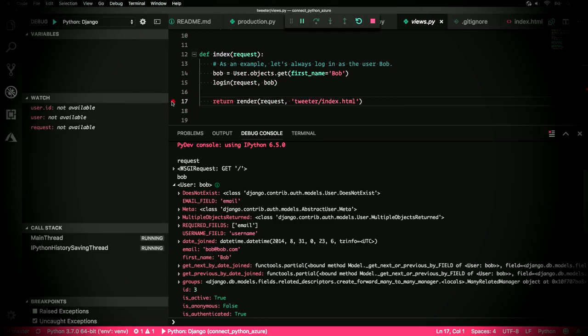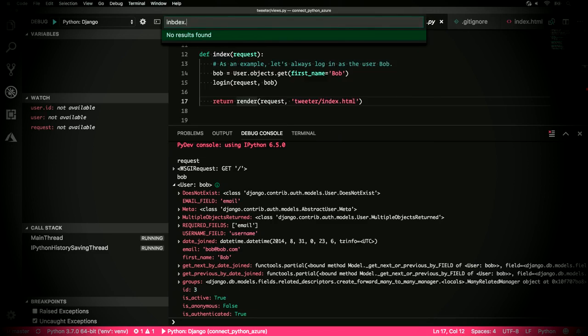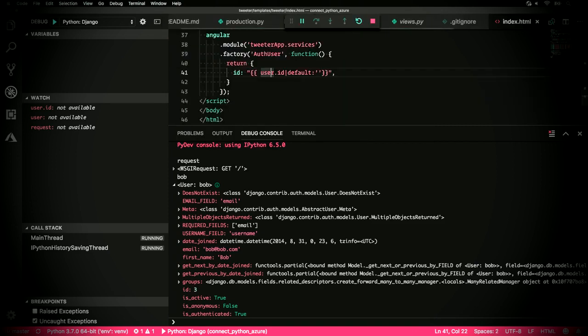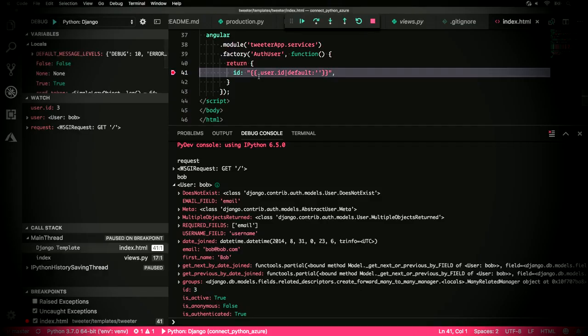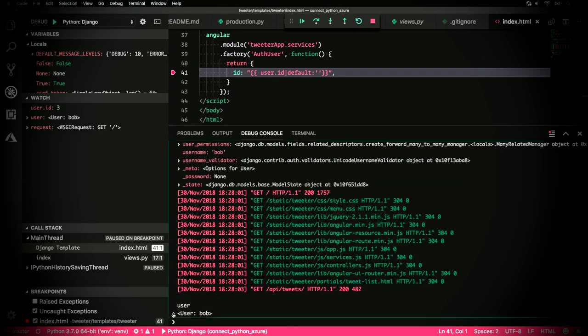That's great, but what about debugging Django templates? Our templates can get really complex and hard to navigate. Thankfully, VS Code provides that too. Let's open up our index.html. We'll see some template code here. All I have to do is click to the left of that, and we'll see that our debugger breakpoint triggered here. I can look at the user in the debug console, like I did before.